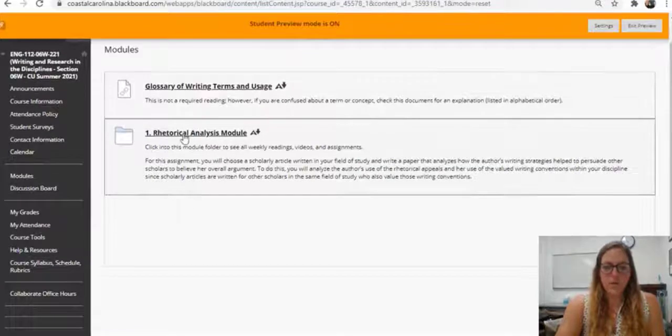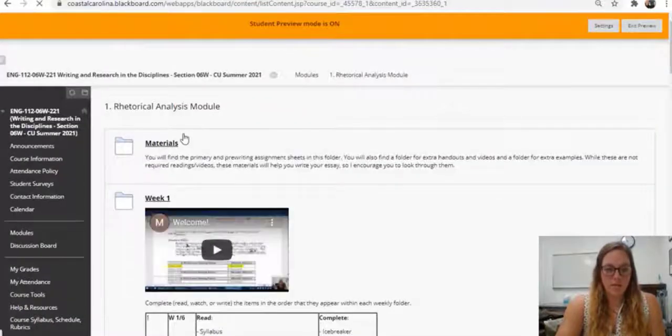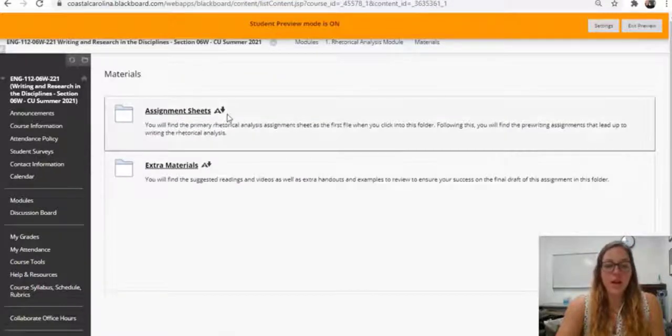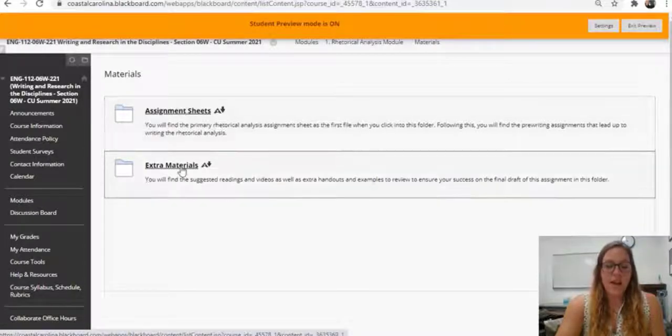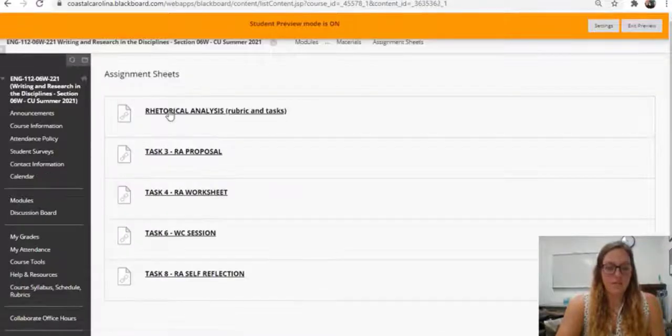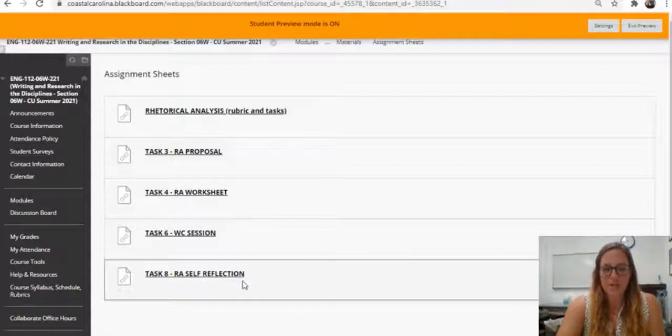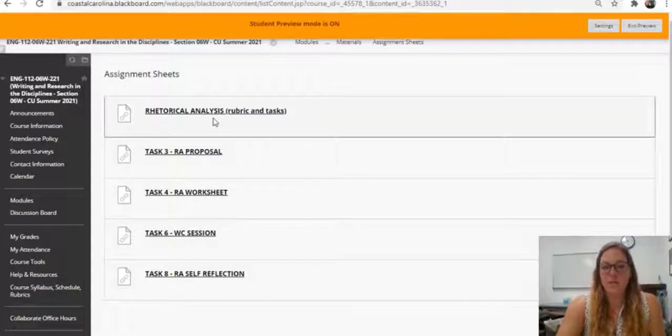So this is the rhetorical analysis module. When you click in here, you'll find a folder called materials first. If you click in there, I have just a folder with all of the assignment sheets in there. And then I have the extra materials. So let's look at the assignment sheets. We have the major final draft assignment sheet for the rhetorical analysis. And then we have some of the task assignment sheets. These are the pre-writing assignments leading up to that rhetorical analysis final draft.